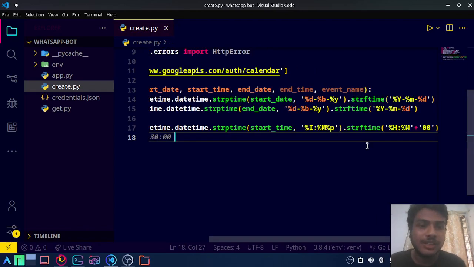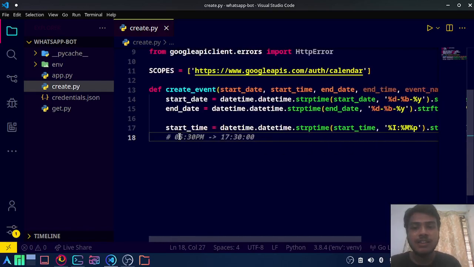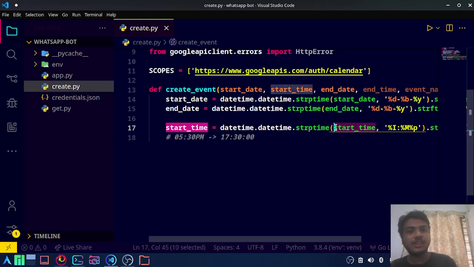So what is happening here, let us understand. I'm going to parse the string as 5:30 PM. This is the string that I'm getting from the user. I am passing it here in start time.